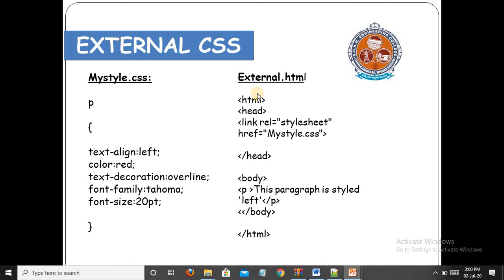Coming to the next, this is the external.html page. As I already told, how to use this CSS is to use the link tag. It must be placed in the head. Link rel equal to stylesheet, href, hyperlink reference, equal to mystyle.css. This is the CSS we are using. The rel equal to stylesheet is not mandatory, just use href equal to mystyle.css. So this link must be used in the head section.